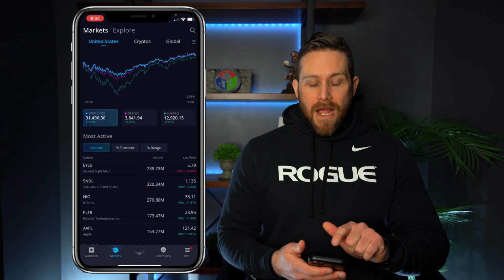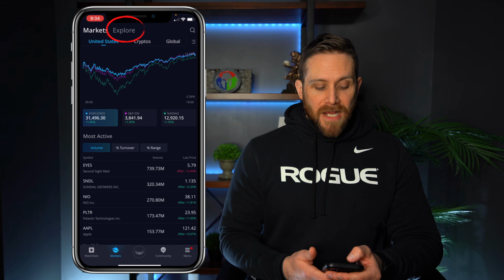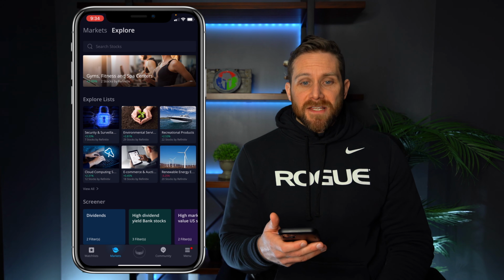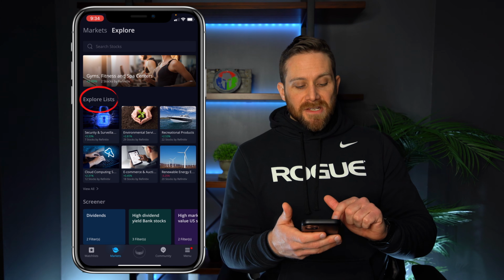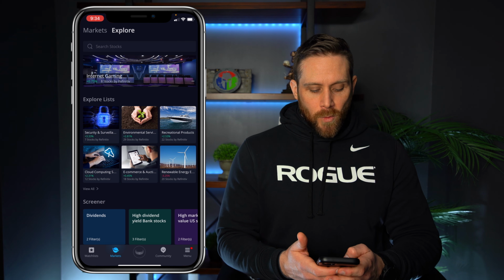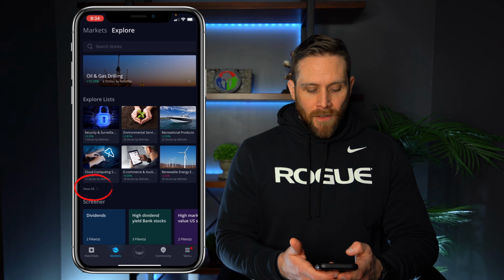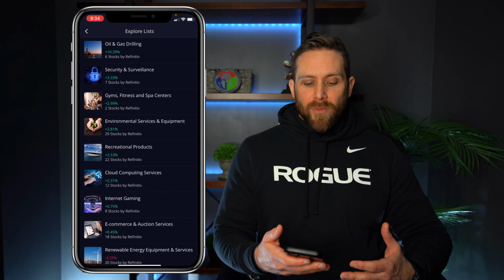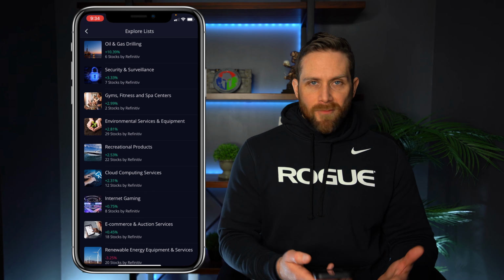The other way is you can tap the Explore button right up there at the top to the right of markets. And this is going to give you different lists as well. So right there at the top, you see different lists that they've created for you, or they've curated for you. We'll hit View All down there, and this will give you the whole list. So this isn't all of the stocks available. These are just some lists that they've made for you.